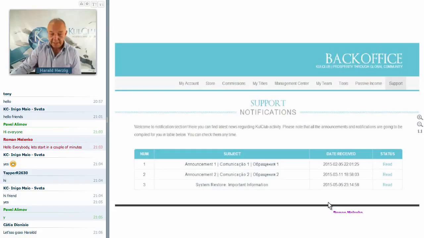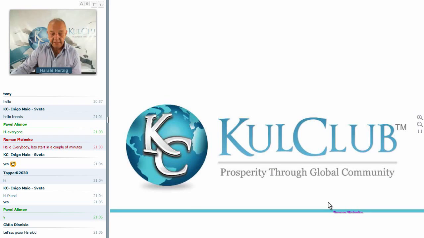And the last section, the last page here, is the notifications. You see here the announcements 1, 2, which are in English, Portuguese, and Russian. And you see the last system restore important information is from the 5th of May. And that is basically the same page which you see when you go to the little envelope in the top here. And when you click there, you have all your announcements and can listen to them in your own language. That was it. We are through the KulClub back office.